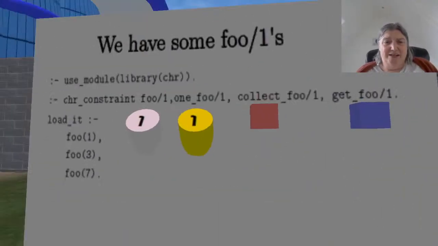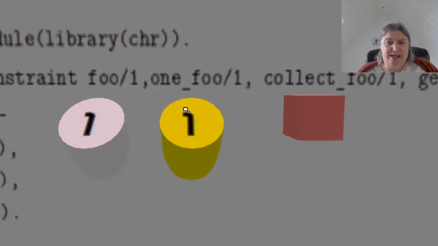Hang on, I will get this nice and big. Okay, here we go.